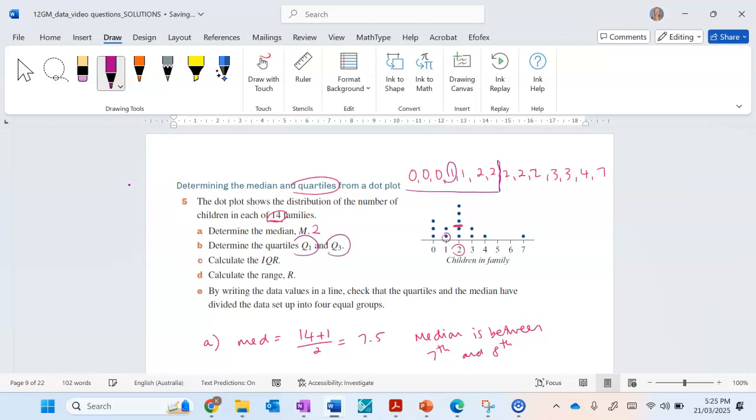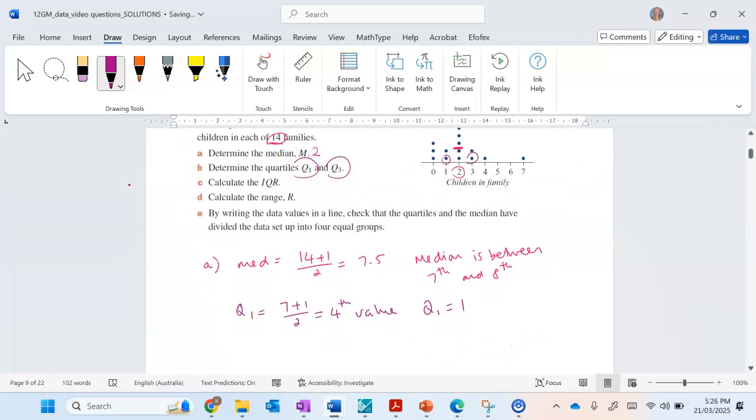Now Q3 is halfway in your upper half. So here's our upper half. We've got 3 here, you can clearly see is in the middle, or we can take the 4th value of the upper half here. So we've got 1, 2, 3, 4. So there it is there. So Q1 equals 1 was our lower quartile, and Q3 equals 3 is our upper quartile.